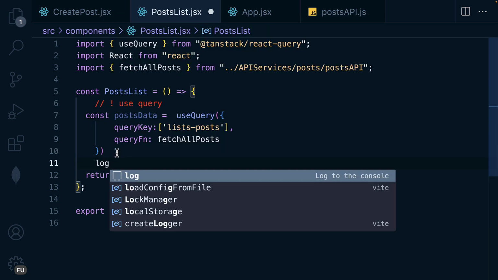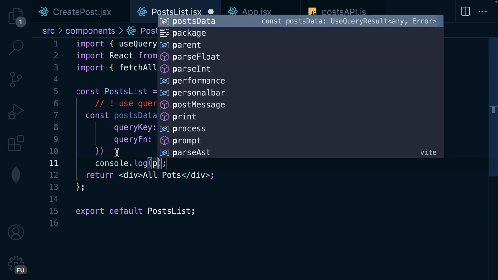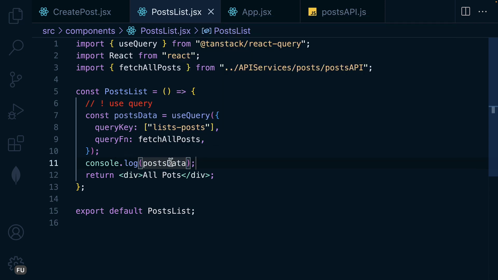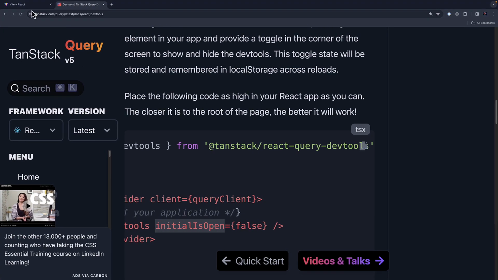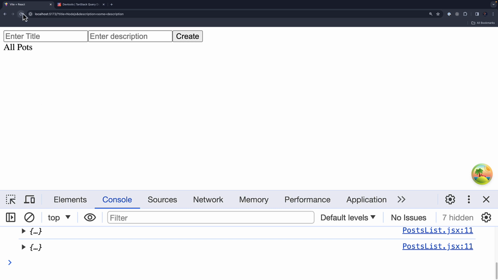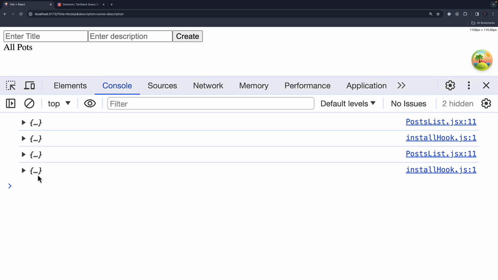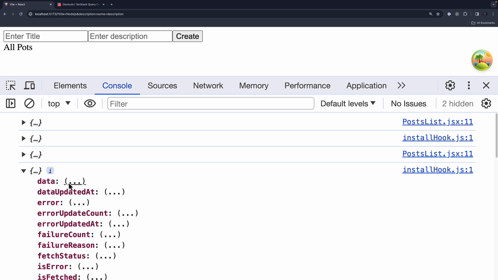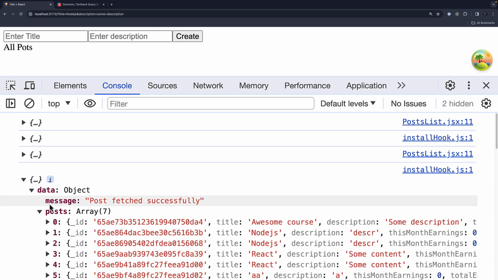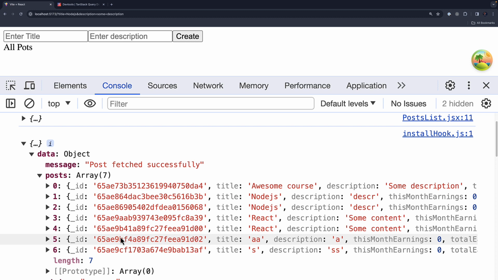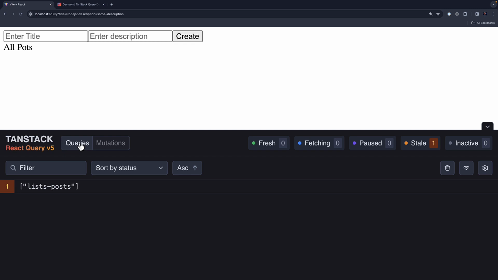So if I log the post data, which is this, and now let's see the magic inside the console. As you can see, we have the object or the result. On the data, we have the object and we have the actual post. How awesome it is. And if I open the dev tools under the queries, as you can see, this is the key that we provided. It is being used behind the scenes by React Query to perform some awesome logic.